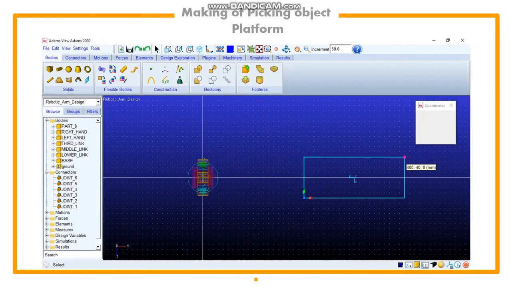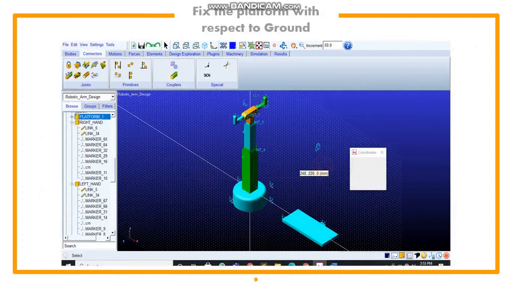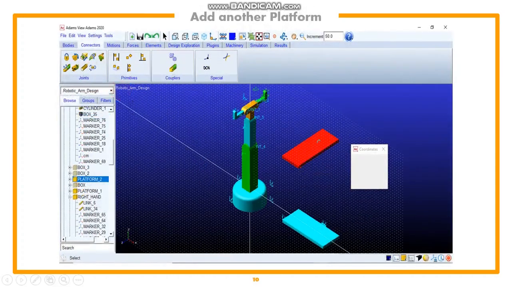Now we will make platform 1 by using the box option at a certain distance with the dimension 400 by 80. We will fix platform 1 with respect to the ground by clicking on the lock option in the connectors menu. We will repeat the same procedure for platform 2 as shown in the figure.